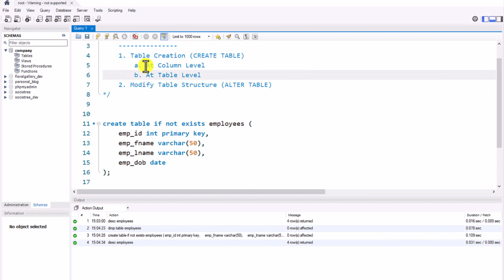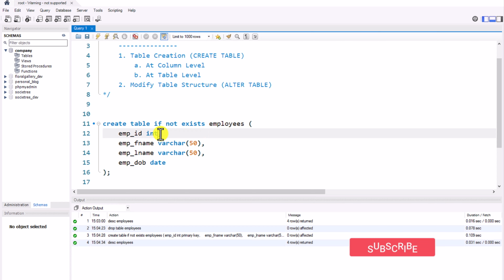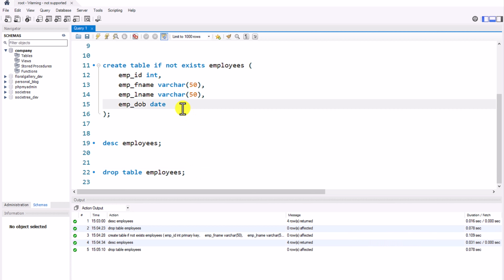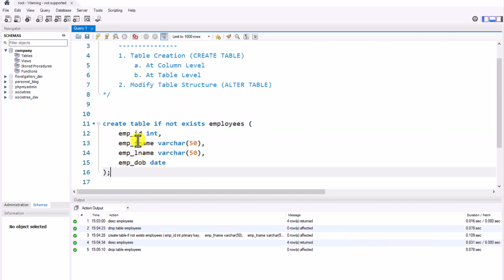Next, we will learn how to add a primary key at table level. For this, first we will make some changes. Let's drop the table. And now here we have the basic structure of this table. For the table level example, first we need to mention all the columns, and at the end of the table we have to specify a constraint. Primary key is a constraint, so type constraint.